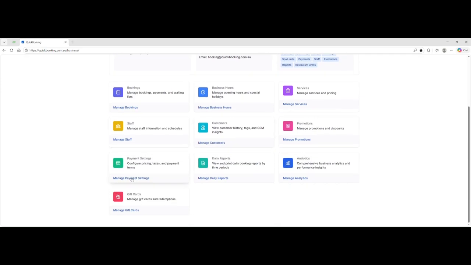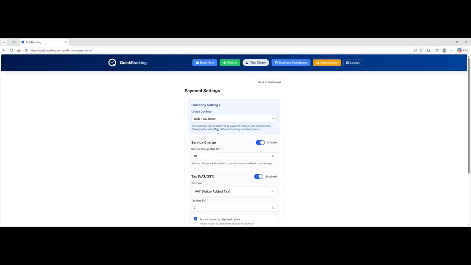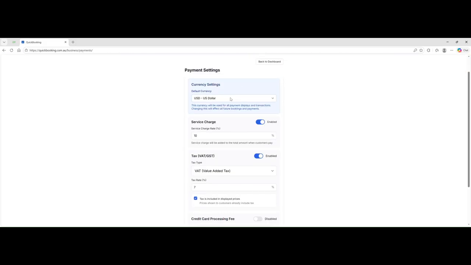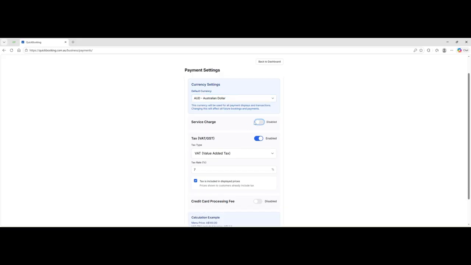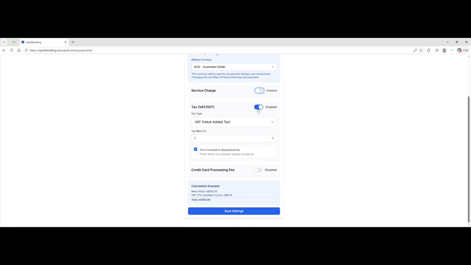Next, we'll move on to this section here, Payment Setting. In Payment Setting, we need to click here to select the currency as Australian dollar. Just click right here. For service charge, we do not use one in this example, but if your business does charge a service fee, you can enable it here. Currently, it is set to VAT, but in Australia, it should be GST, so we select GST right here. In Australia, the goods and services tax is 10%, so we'll go ahead and update that now.